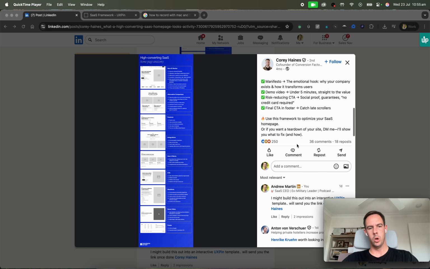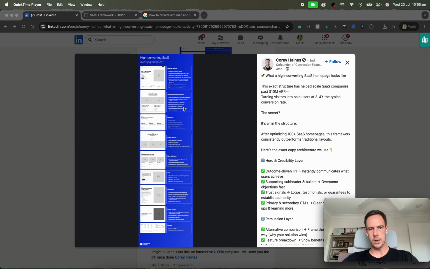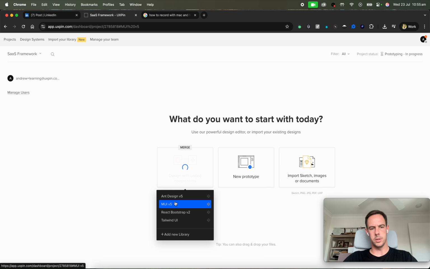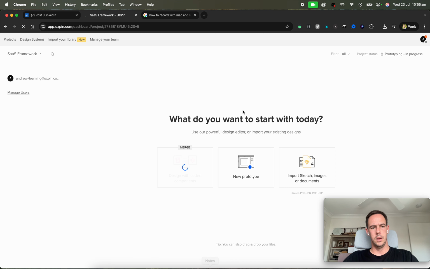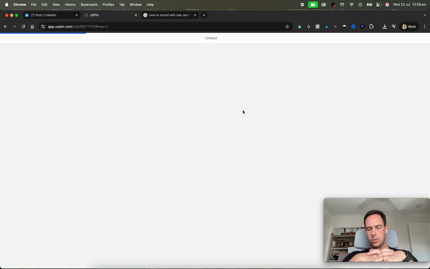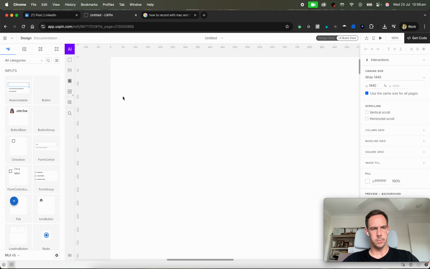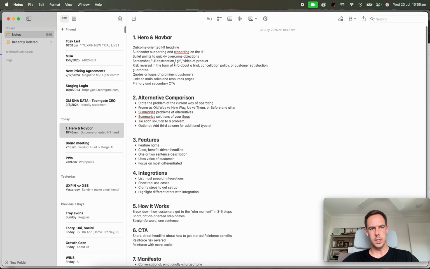So all I've done to get ready for this is I've gone and screenshotted components from this image, and I've taken notes for each component. So we'll jump through and see what we can do here. So we jump across to UXPin. I'm going to design with coded components. We'll use MUI today. All I'm going to do is upload the notes from Corey's post for each component, and also a screenshot from that. So you can see here I've got the notes.